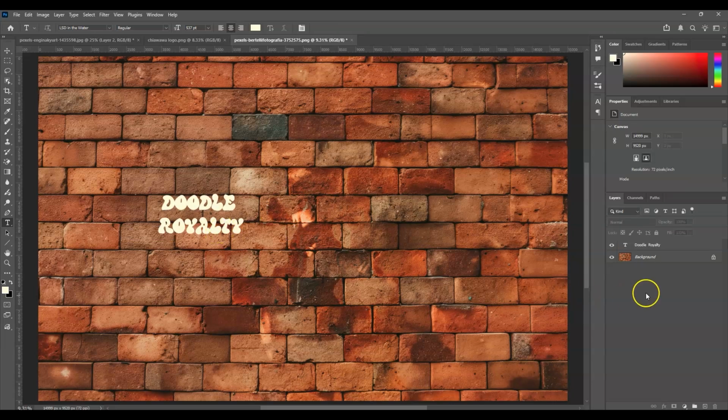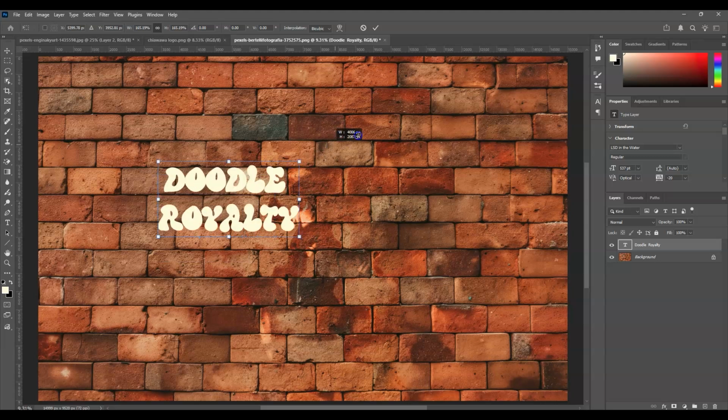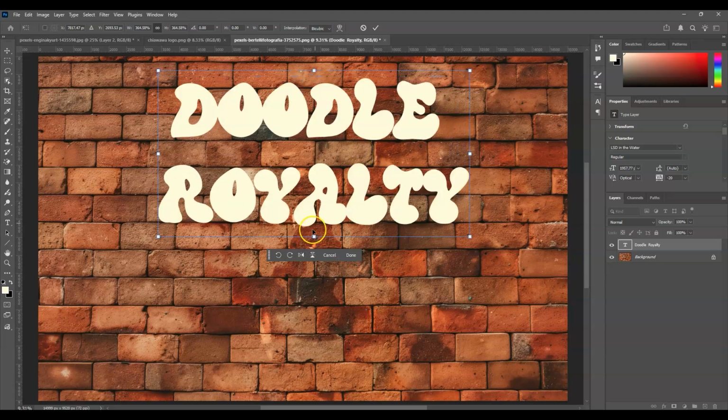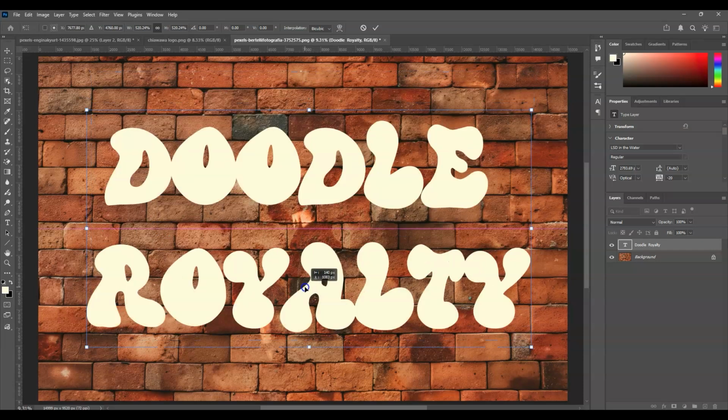Now let's just rescale this one. So going on to the layers panel, click on the text layer to make it active. Then press Ctrl or Command plus T for the transformation. Now I'm going to click and drag those anchor points out to increase the size. Okay, something like this. And let's put it here in the center.